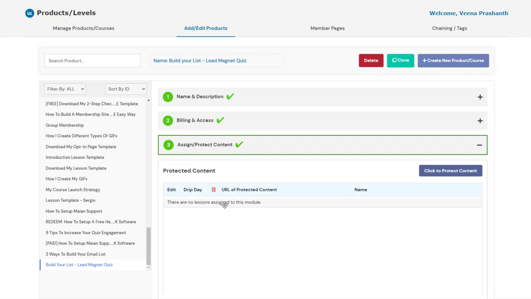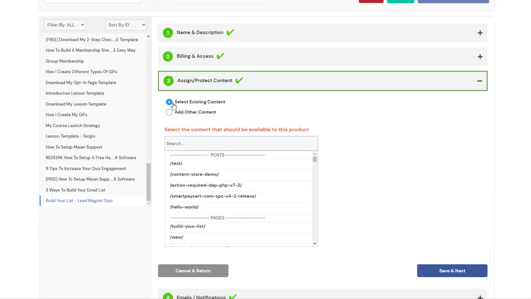All right, so assign, protect content. This is where you can upload your file to your server. So that's what I want to show you here. So click to protect. There are two options here. If all of your content is in WordPress, under pages, under posts, then you can select that and make it part of the product. So users that sign up for this product can access that content. But here we are looking to upload a PDF file to the server and protect it in DAP. So users that sign up can download the PDF.